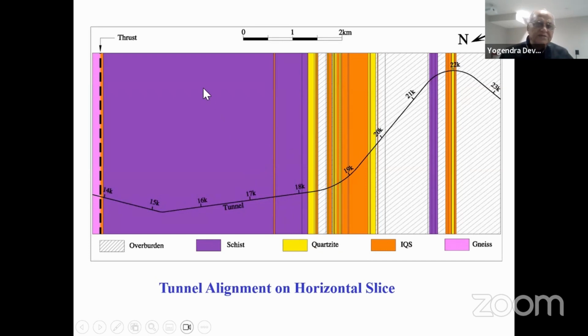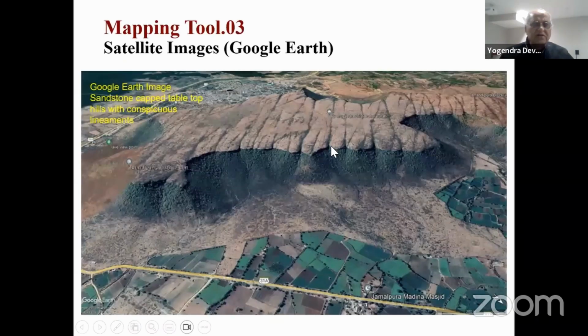You are getting it. So whatever rocks you could identify, there's a thrust here, there's the gneiss here, there are other rock types, and these are the gray areas where the data was not available on the ground because of overburden cover. Anyway, you can do more work and you can do it.